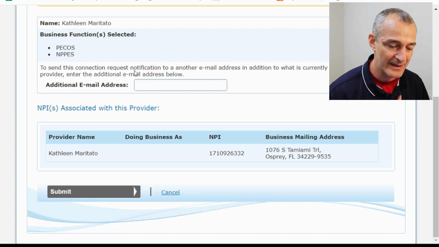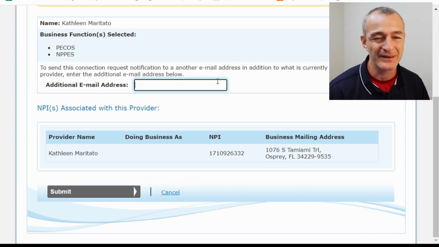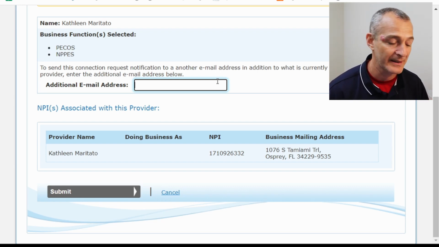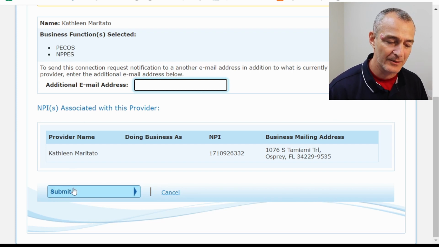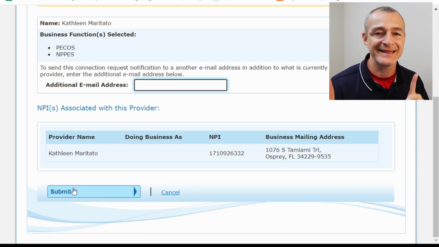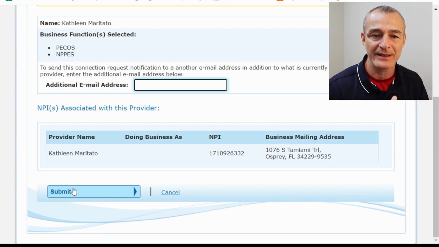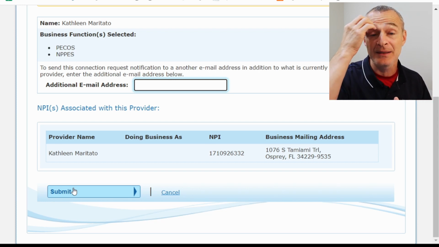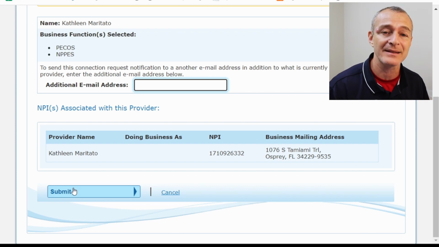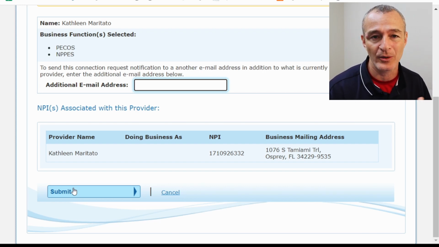To send this connection request notification to another email address, in addition to what is currently on file with this provider, add an additional address. So if you're not sure exactly what address they have on file, you can add a secondary address here. In some cases, the original address might be outdated or they don't use that anymore. Once I would hit submit, what would happen is we would receive an email. One would go to Kathleen, one would come to me, just stating that I'm requesting to be a surrogate on behalf of Total Therapy Solution to do the initial enrollment and access to PECOS and MPPES on behalf of Kathleen as the employee or contractor.